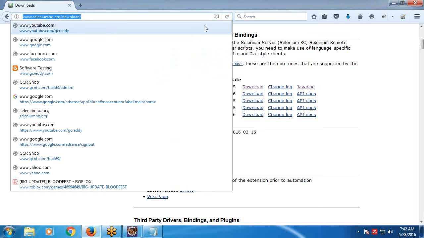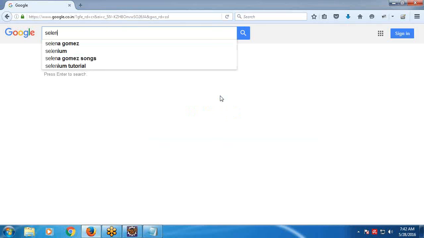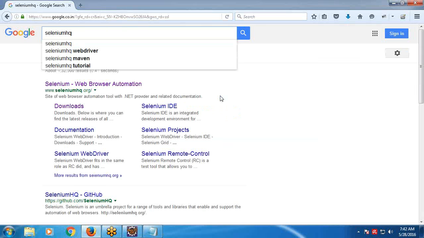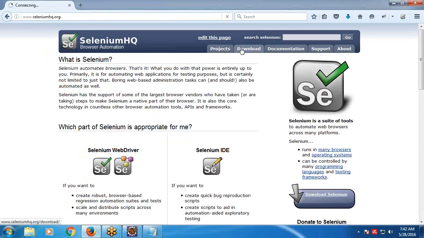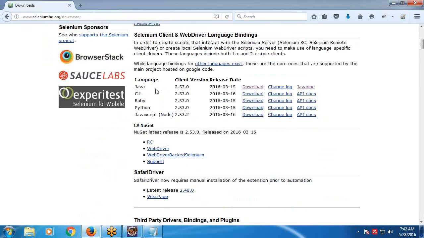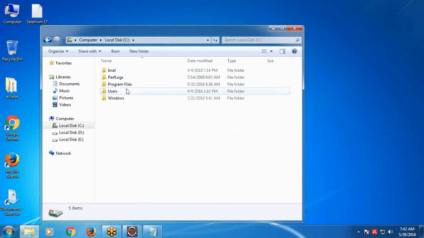Okay? Yes, sir. See once again. From Google search engine, Selenium HQ, the official site of Selenium. Next, here download tab, scroll down, select WebDriver language bindings Java, download and save. After downloading, extract.